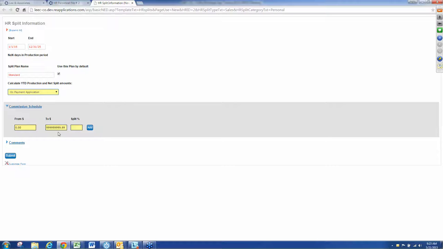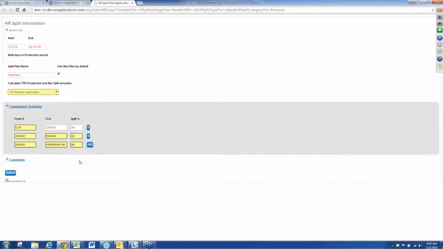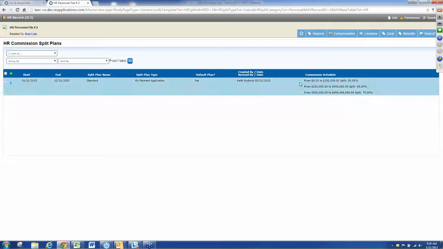So let's do from 0 to 250. Let's say they're on a 50-50 split. When I hit add, it drops another line down. Starts me at 250. Let's go to 500. Let's hit 65. And we'll do one more. 500 and up is a 75. I'm going to hit submit. And that's it. There's our split plan.